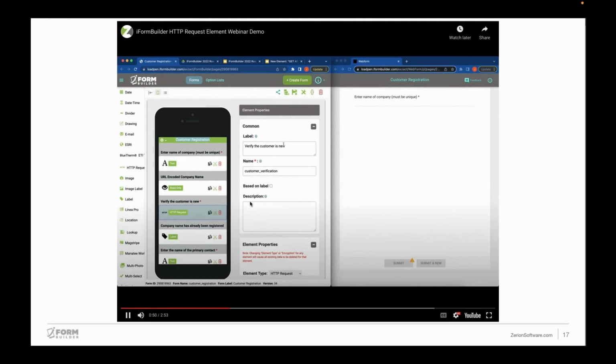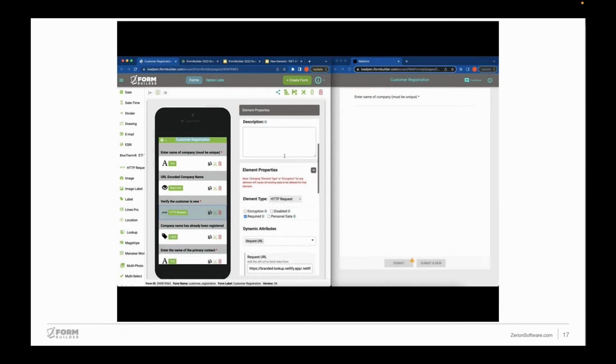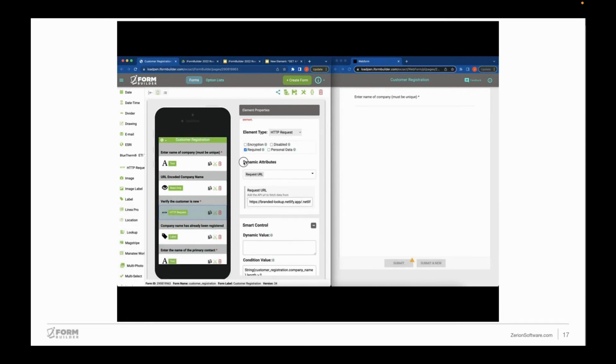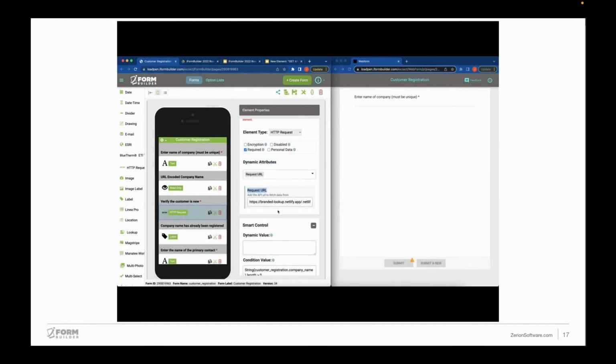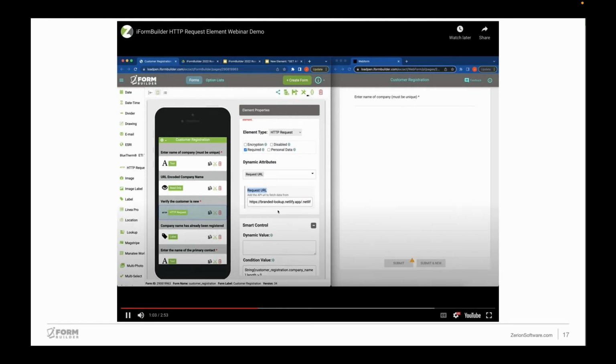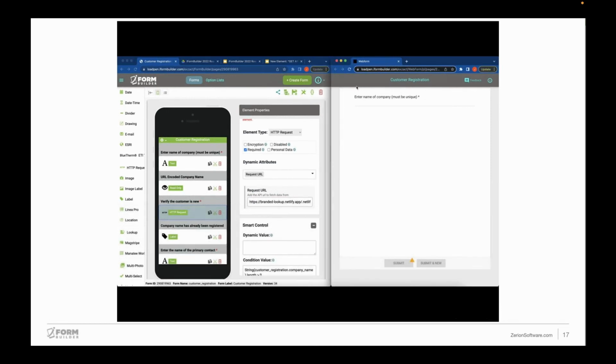Then scroll on the element properties on the right. Under the dynamic attributes, that's where you're going to put your API URL, where you're going to be requesting the data from. We'll just make sure the form is saved here, and then we'll go over to our web forms to check this out. I'm going to enter a company name so that we can check to see if it's already been added to the data. So I'm just going to type in Joe's company.